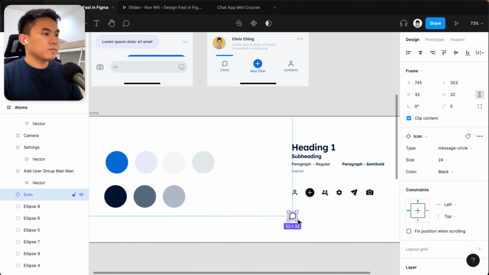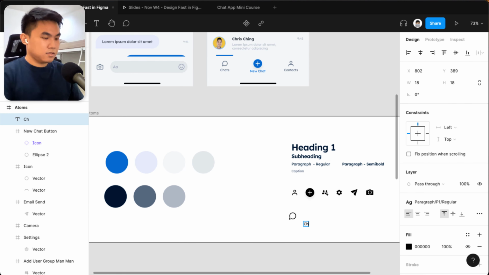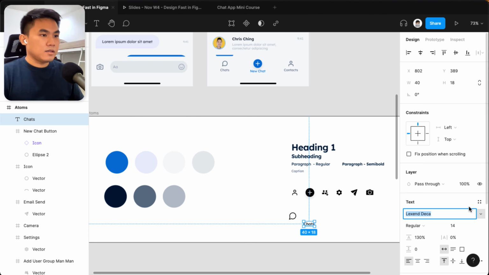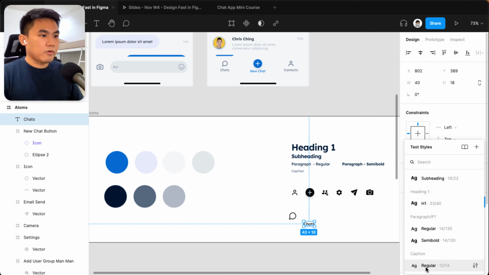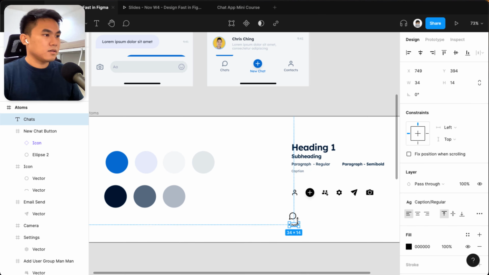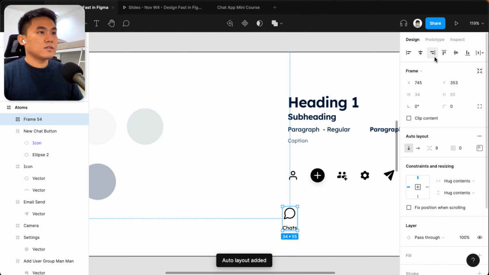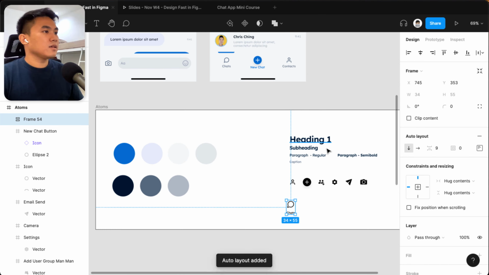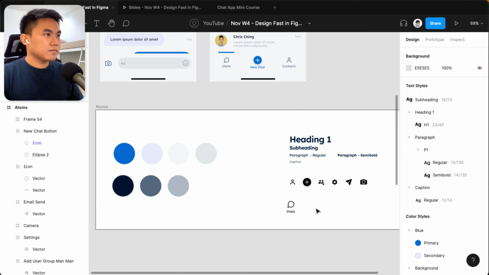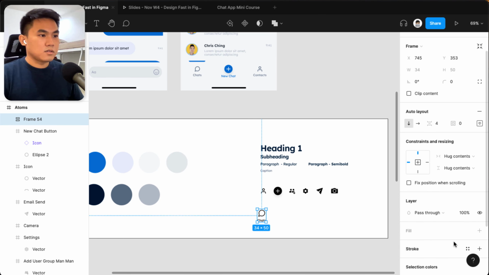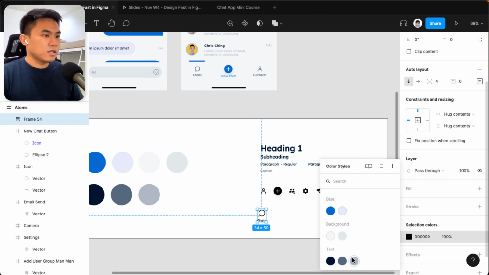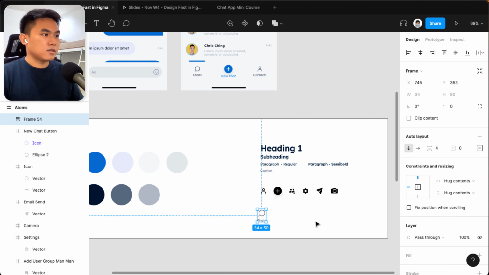So here, let's pull up this icon, type in chats. And as you can see, let's remove this style and make sure to pull up our caption regular style and drag it here. Select them both, press Shift A, convert them to auto layout, and then make sure that this is 4 and the alignment is in the center. Change the color, go to selection, and change the color to maybe text secondary.